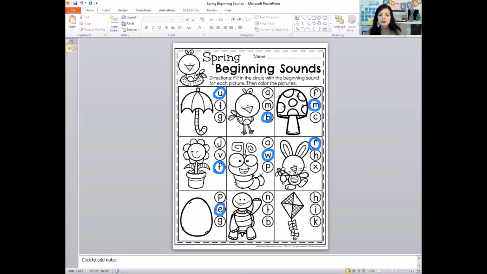The next one shows a turtle. So what letter says t, t, t, like a ticking clock? That's letter T. T is for turtle. The last one shows a kite. That's something that you can fly in the spring when there's lots of wind. What letter sounds like k, k, k? Letter K and also letter C, but letter K is the one that we use for the word kite.